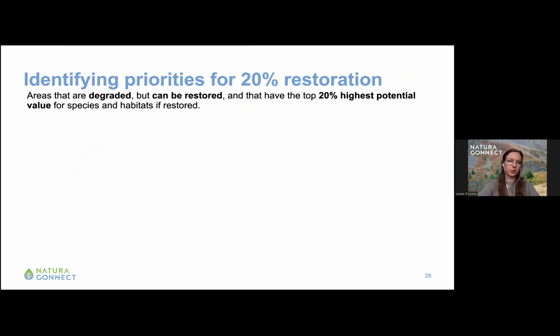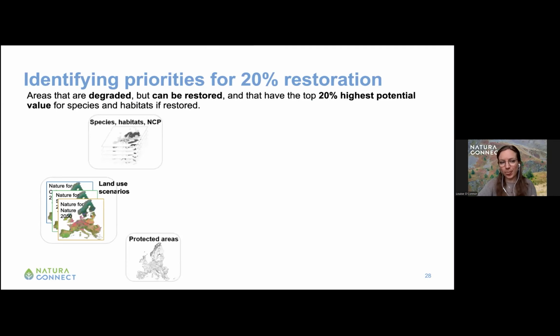And we also developed priority areas for 20% restoration, and we defined them as being areas that are currently degraded, but that can be restored, and that would have the top 20% highest potential value for species and habitats if restored. Next, please. And so for this, we account for the potential value for species, habitats, and nature contributions to people, land use and land use change scenarios, as well as existing protected areas. Next, please.